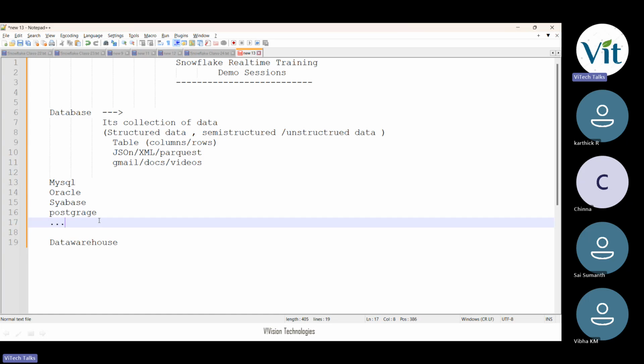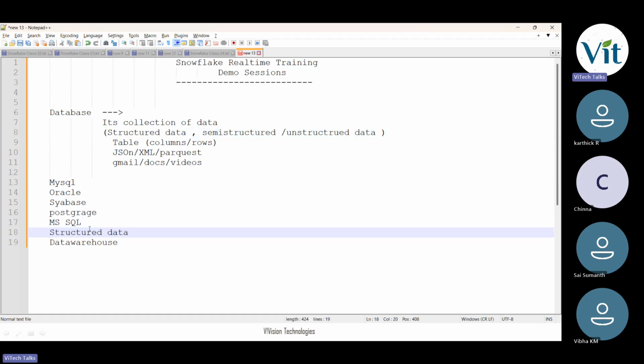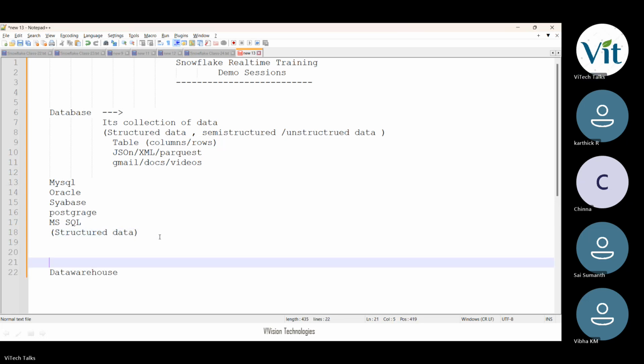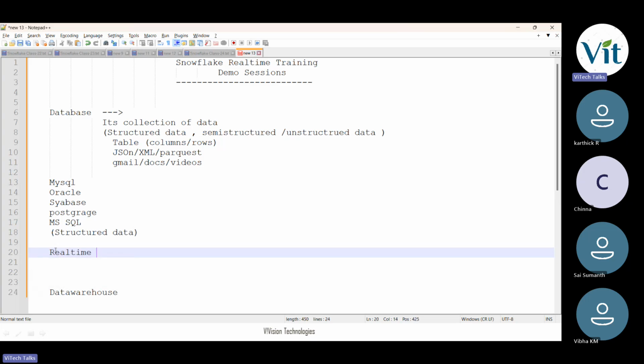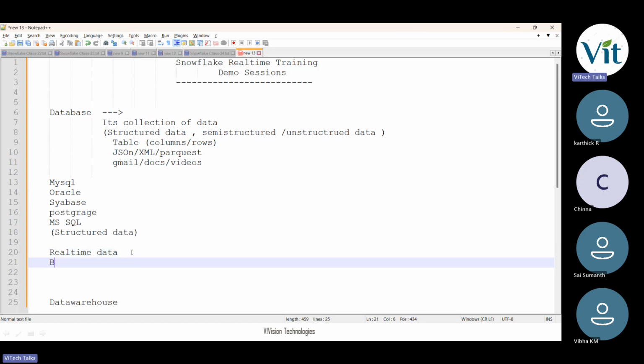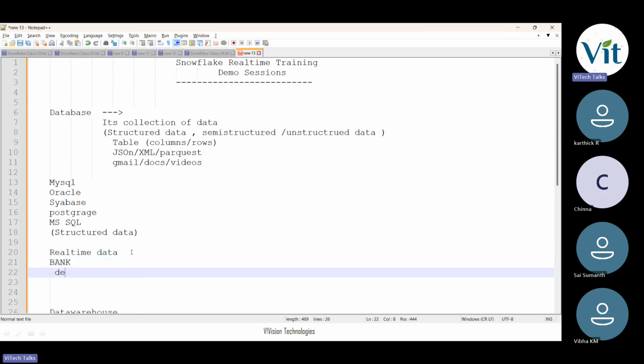We do have many in the market. MS SQL is also there. But these databases are going to support only structured data. Mainly, in the databases we are going to have real-time data. Real-time data we are going to store in databases. Suppose you go to any bank and make a deposit, it is an immediate action.